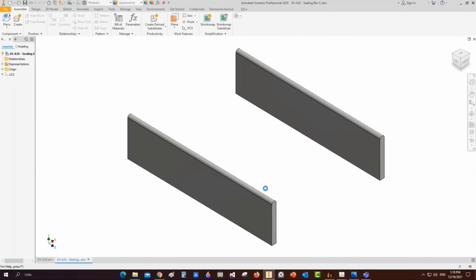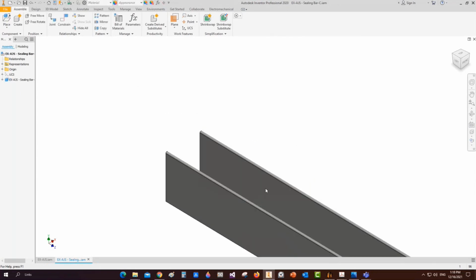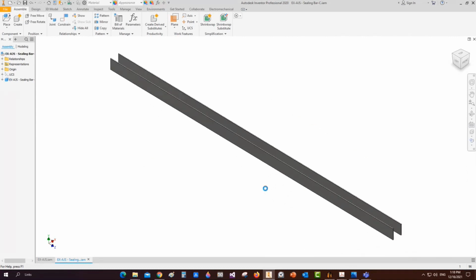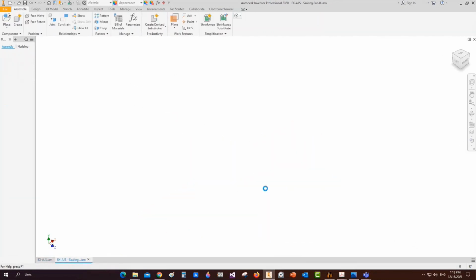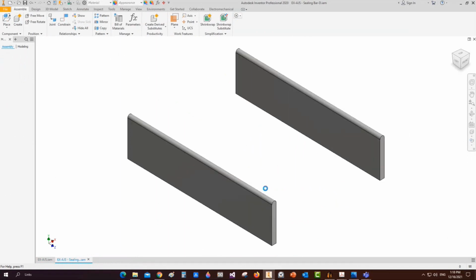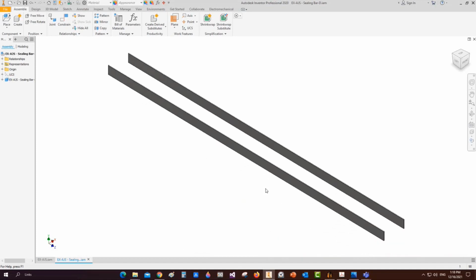Now, after finishing this step, we will add the sliding bars. After that, we will add some lifting lugs and stud bolts, which are the connection between flanges, the stud bolts which tighten the two flanges with each other. After that, inshallah, we will proceed with the drawings of the heat exchanger.